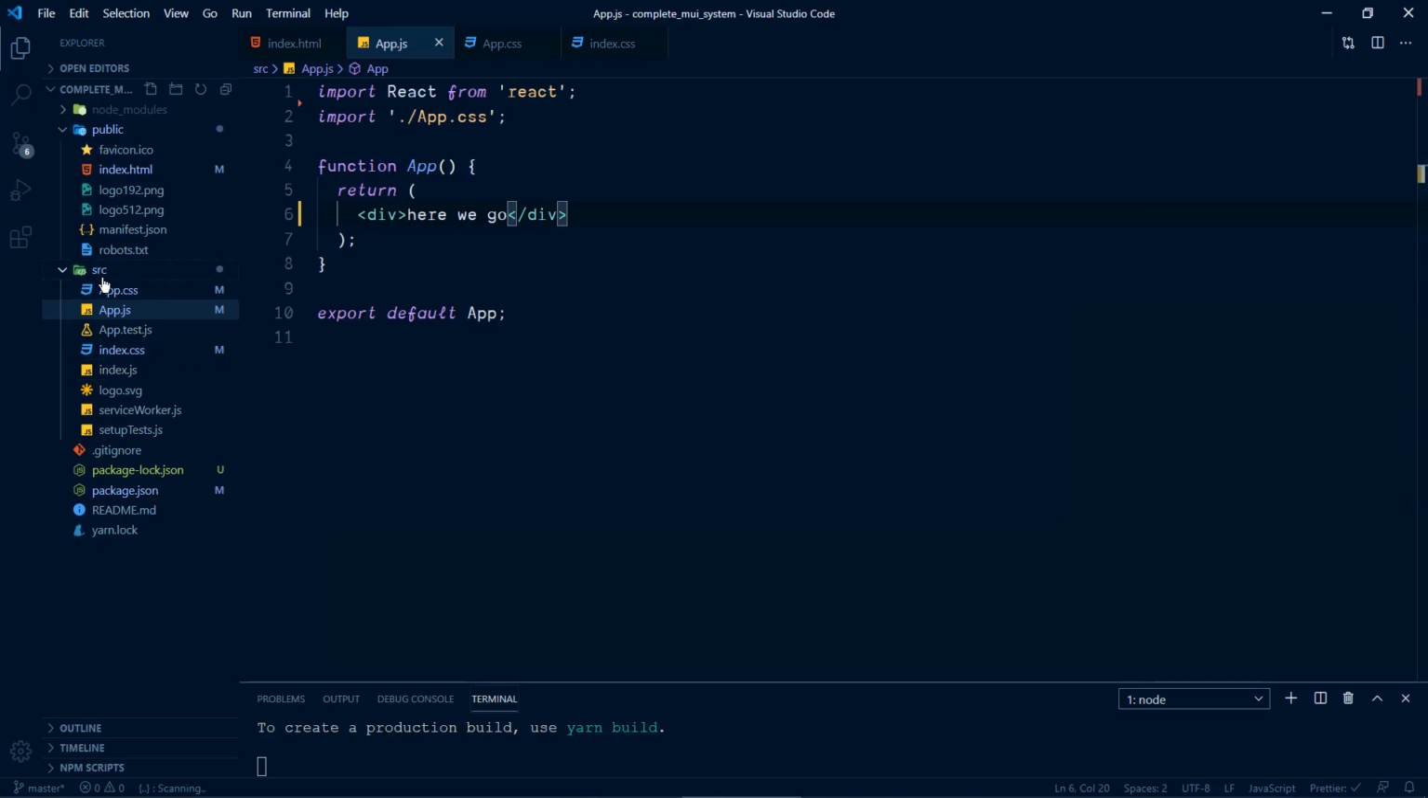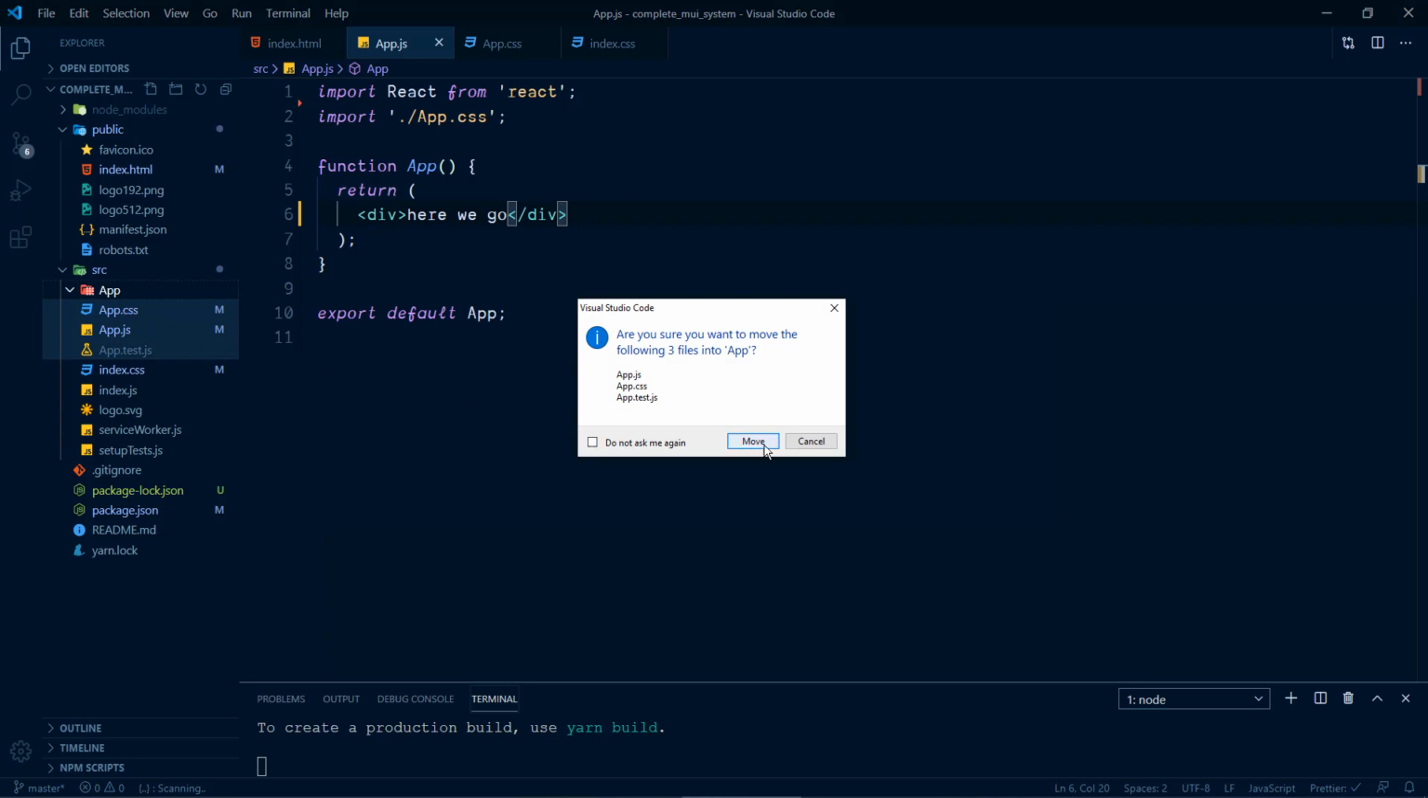I want to add a new separate folder for this app component here. So let me create a new folder, app, and I will just move all of these files into the folder here. As we move along towards creating a complete material app, the application will get bigger. So it is important to organize everything under control. So we have moved all of these files into the app folder.